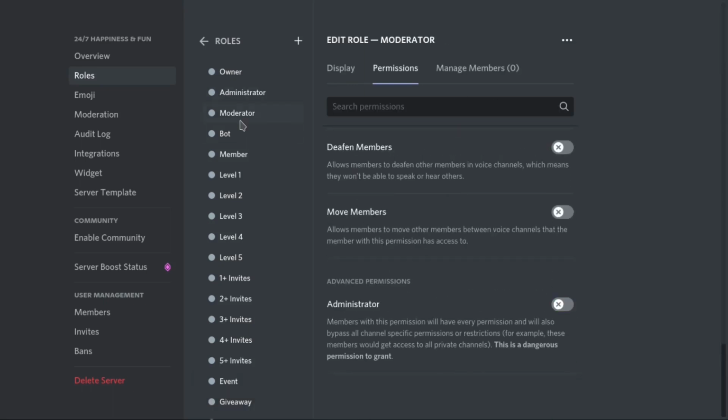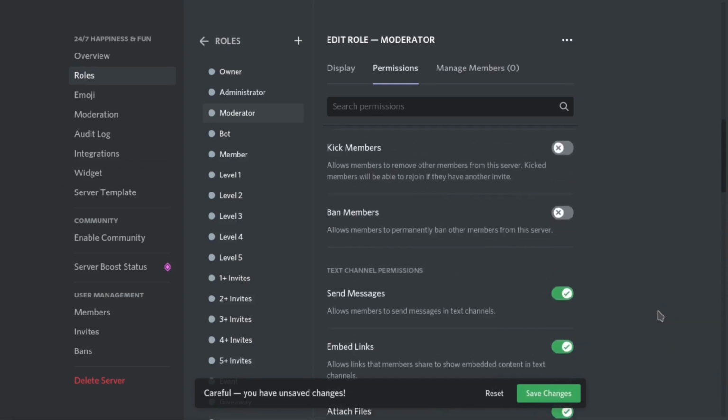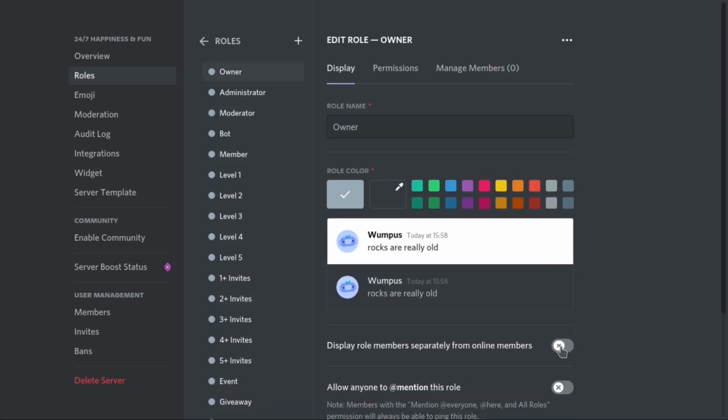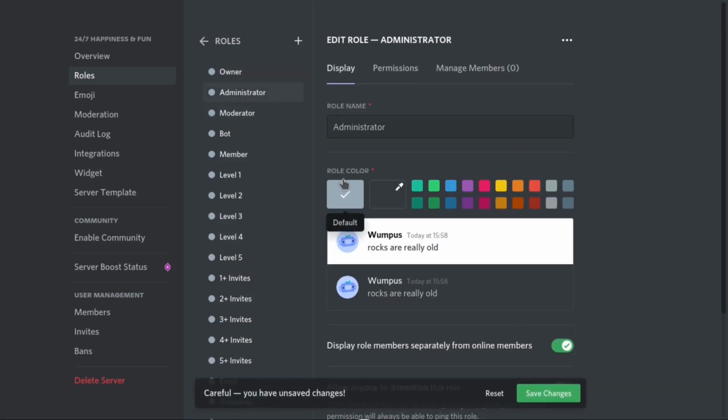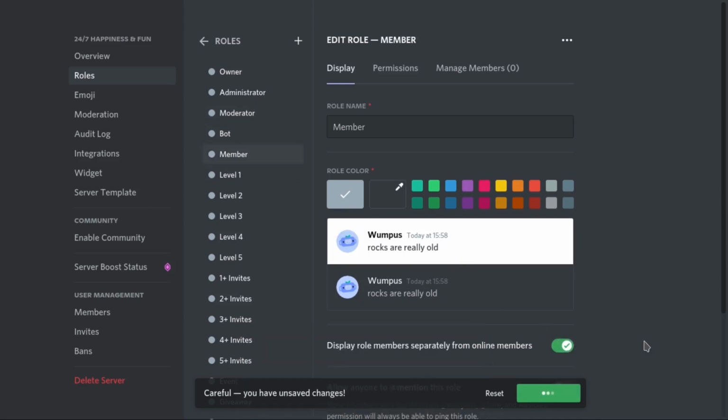After that, go to the Administrator role and turn on Administrator permission. And then, give all the necessary moderation permissions to the Moderator role. Once you do this, make sure to turn on one more permission for all the roles that you want to be separately visible in the members list whenever people with those specific roles are online.